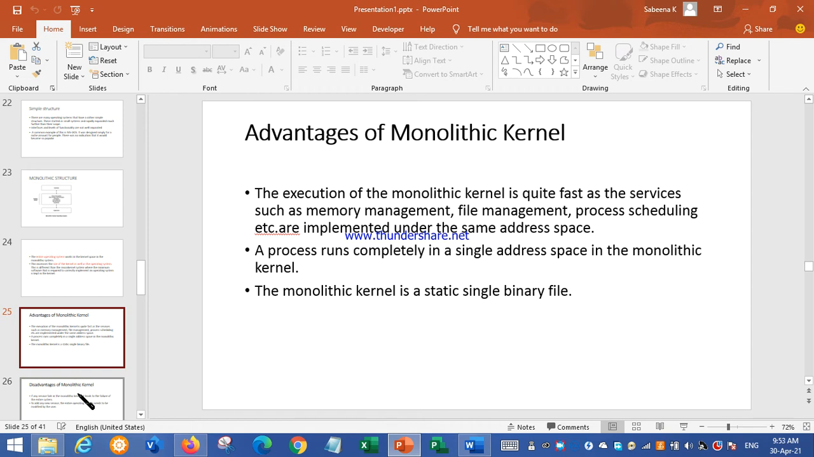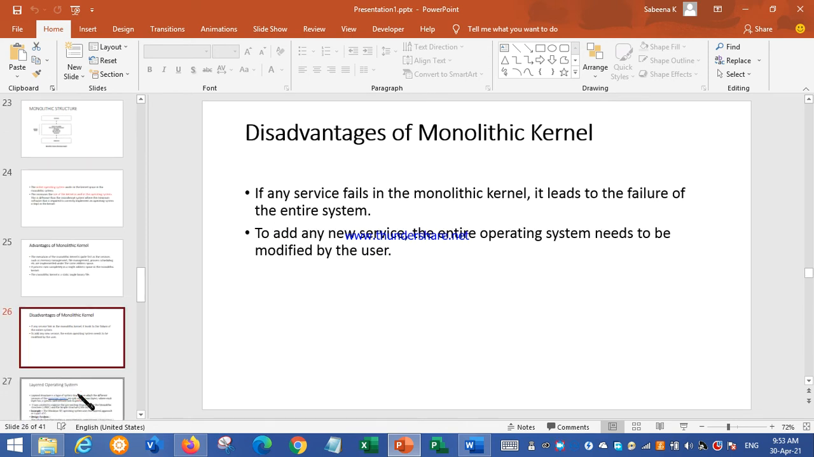The disadvantage of the monolithic kernel is that if any service fails in the monolithic kernel, it leads to the failure of the entire system. Moreover, to add new services, the entire operating system needs to be modified. Every function is incorporated in a single part, so in order to add a service we have to correct everything. That is the disadvantage of the monolithic kernel design.